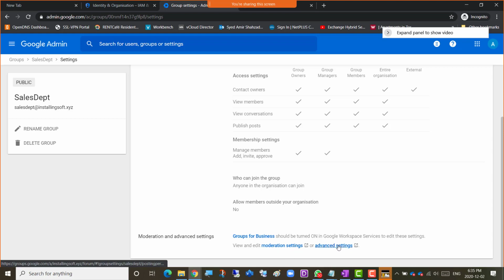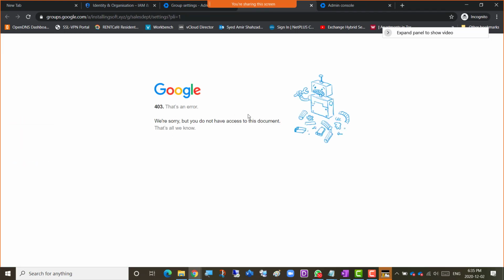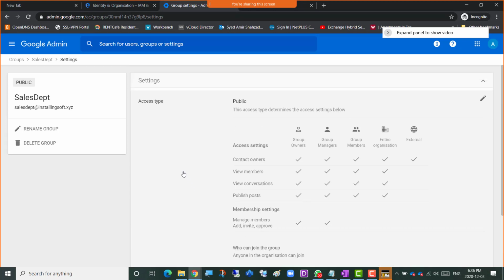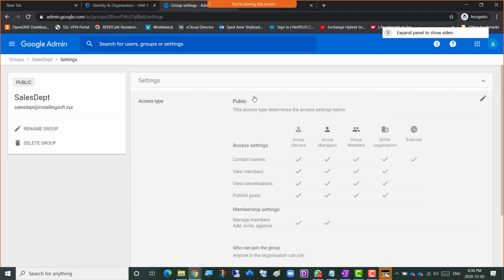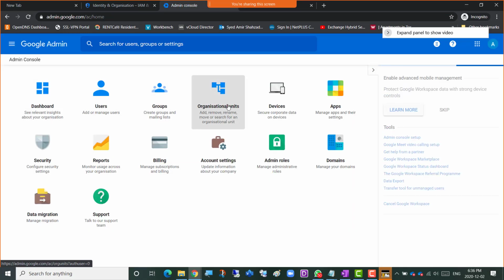I'm just going to go down to advanced settings quickly and check what the advanced settings are, and there you go, 403. We're sorry, but you do not have access to this document. Oh, document? No, it's okay, I don't need a document for that. Yeah, I'll go back. But this is about if you want to have Groups for Business as well. We're going to check it out, because we need to actually enable that in the security settings, which is still an upcoming topic.